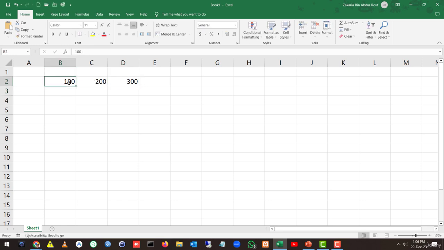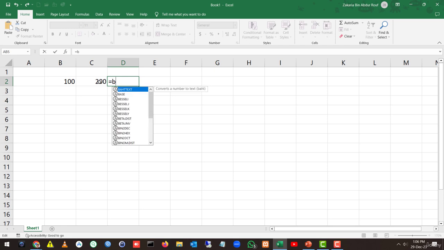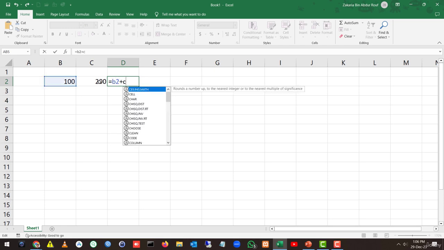So in this case, even if you change these numbers, nothing will happen. So in this case you have to directly change the numbers from the formula bar. So we'll do something like this. So we'll remove this number and we'll reference the cell. So we want to sum the two numbers, that is b2 and c2. So we write b2 plus c2.